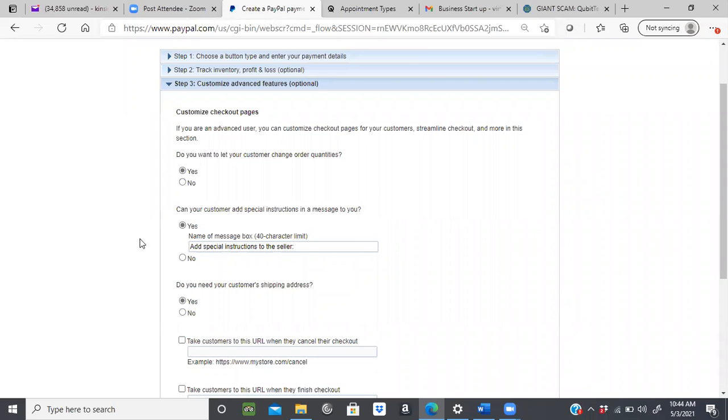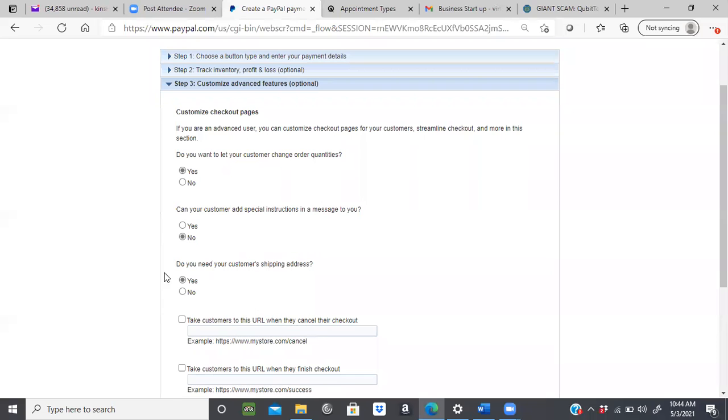So this is typically for those type of items that may be embroidered. If they want something specific written on their shirt or mug, like if you're giving them the option, then you would click yes. And then it will allow them to type in whatever they want it to say on their t-shirt or anything like that, tote bag. So I'm going to click no.